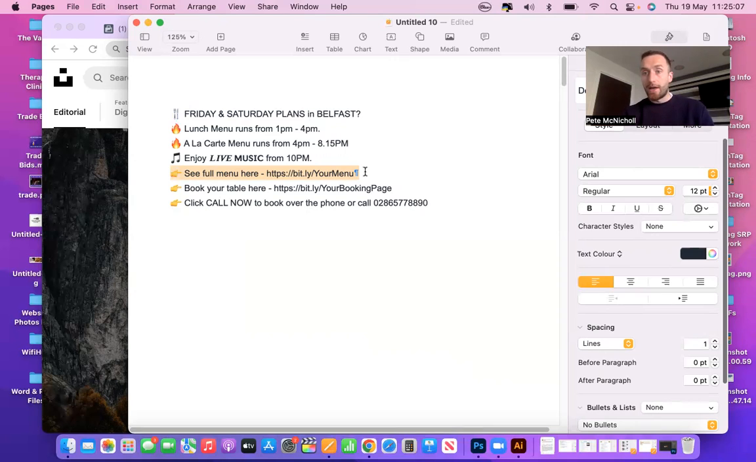If you don't have a website, here's a little hack. I recommend that you get one, but here's a little hack. Go see menu in the comment section. So if you just have a photo of the menu, once you've created this ad, go into the comment section and post your menu there for them to see. It's not perfect, but done beats perfect.